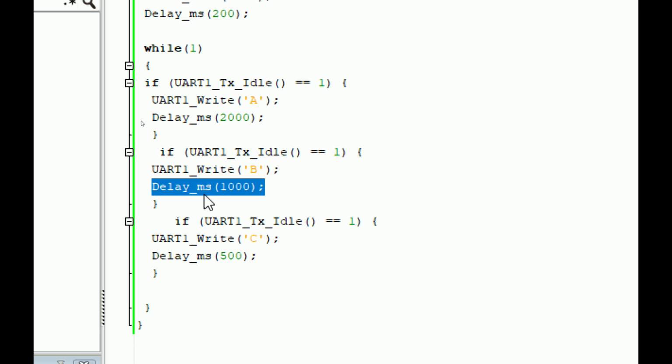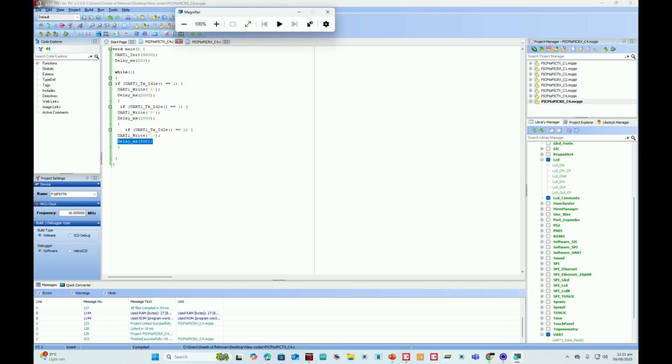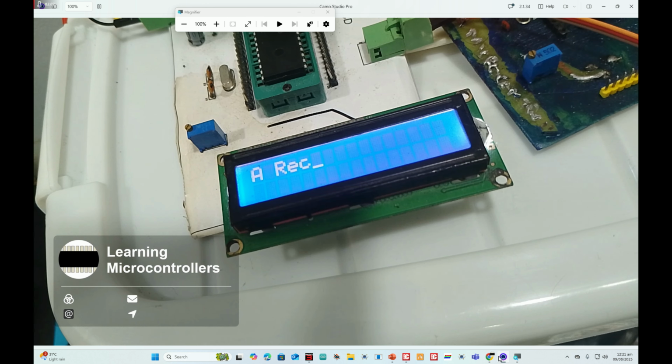Like once B is sent, it pauses the code for 1 second. When C is sent, it pauses the code for half a second. So this coding gives us this result over here. See, A, B, C. Now this is a demonstration of UART communication between two PICs, using an LCD to display the data on the receiver side.